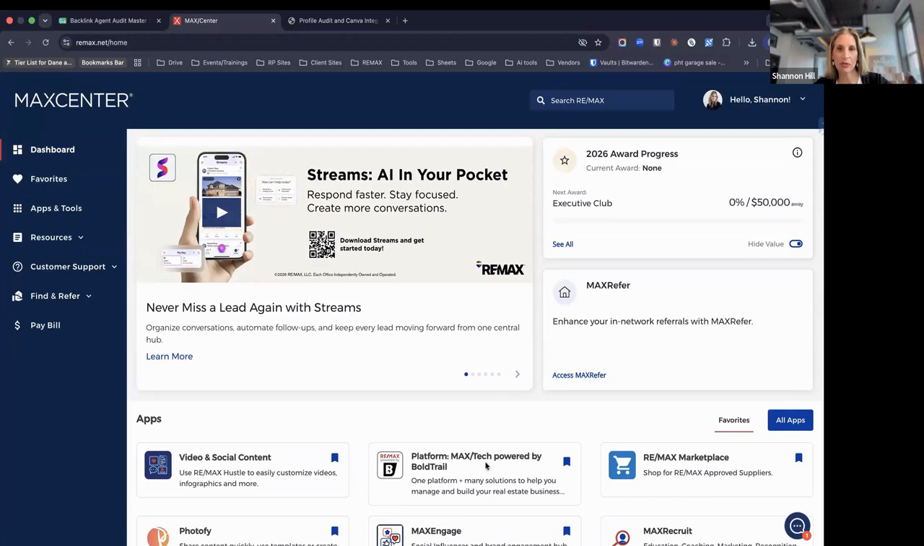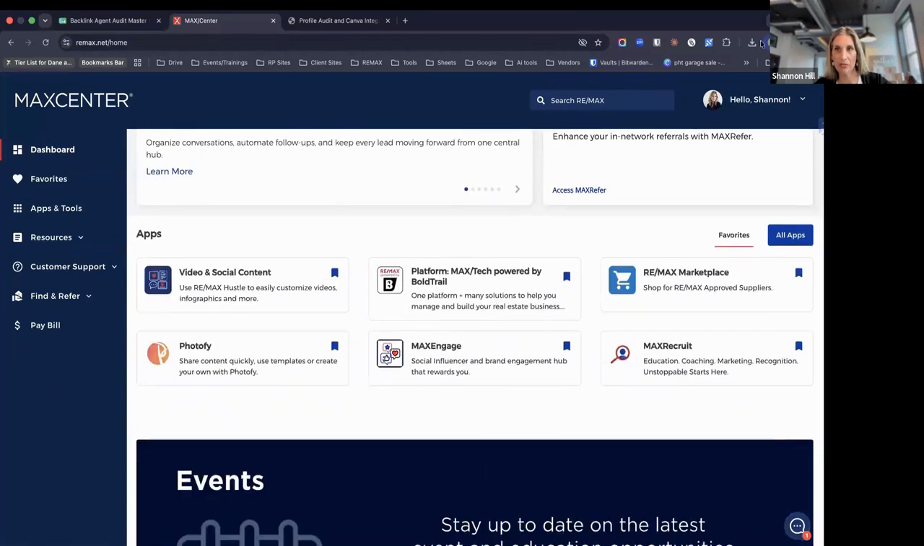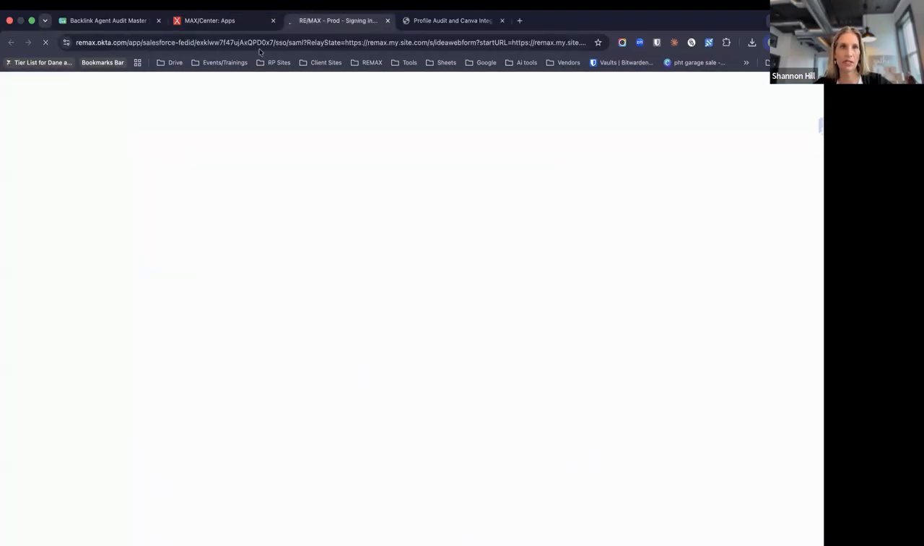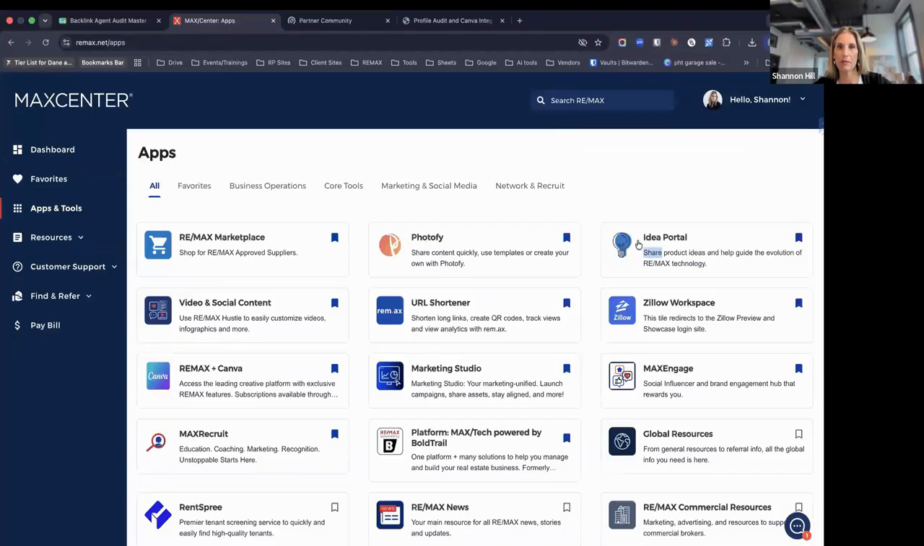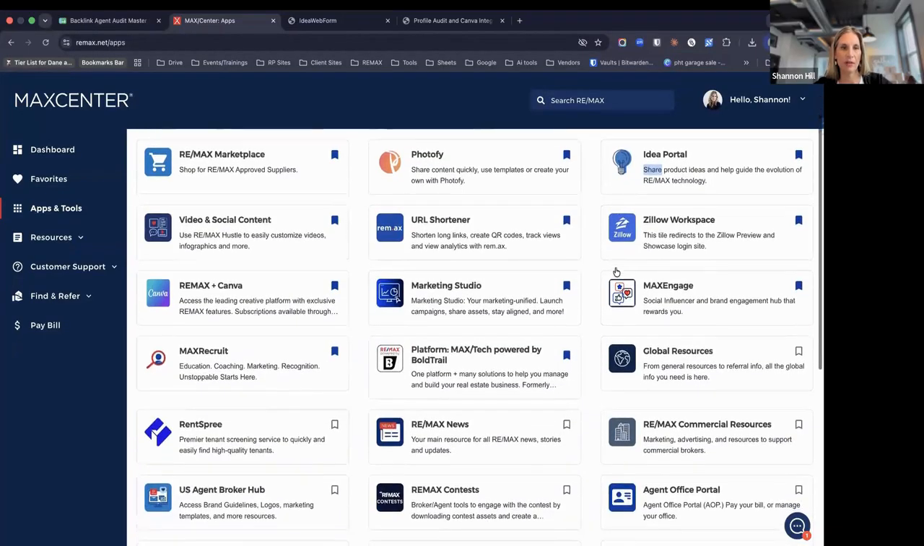Apps, you'll want to go to Marketing Studio. Whoops, I clicked on the wrong one. You might have to click all apps if yours is cut off like mine was. And then, so it's Marketing Studio. I know you might think it's this one over here, the Remax plus Canva, but it's not yet.